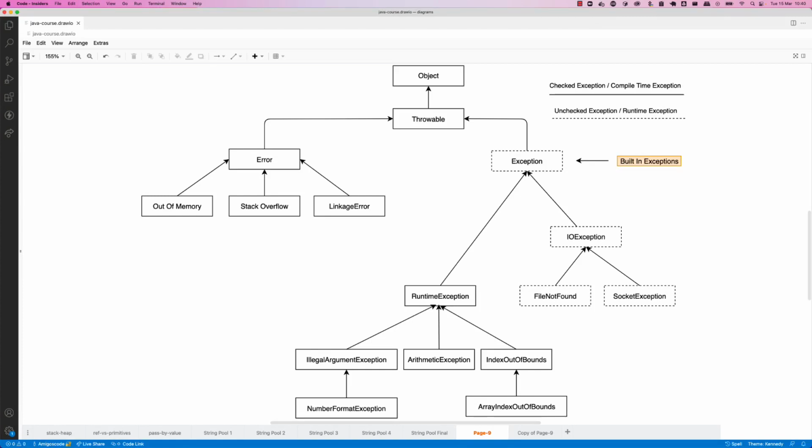Okie dokie. So you've seen a couple exceptions being thrown around, such as this one, arithmetic exception, and you've also seen array index out of bounds before. But let me just walk you through this hierarchy diagram because it's really important that you understand how everything fits together, and it will solidify your understanding of exceptions.